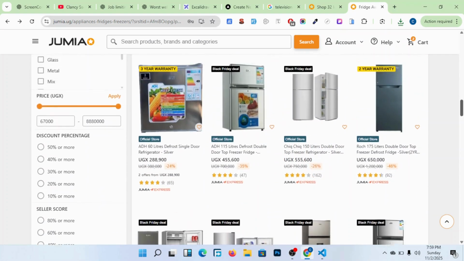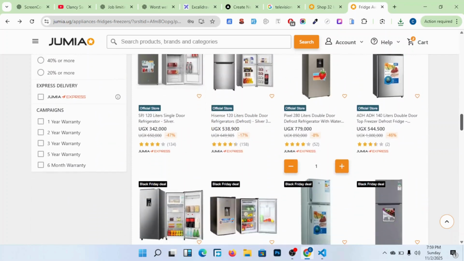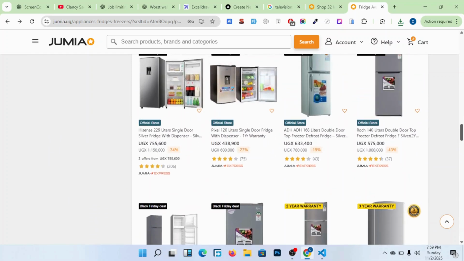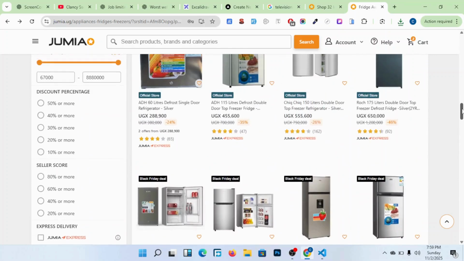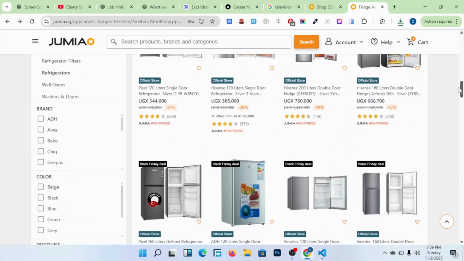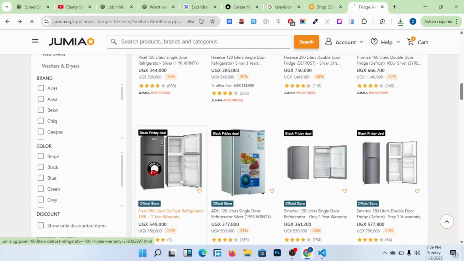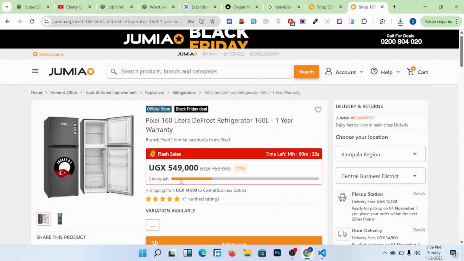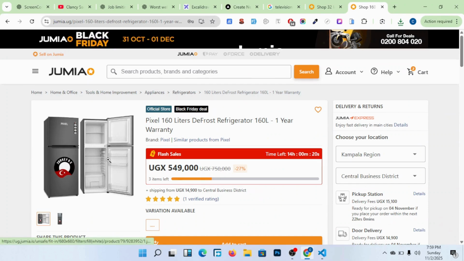Let me choose. Which one can I choose? Which one can I choose, members? Okay, I know one that looks a little bit nice. Let me go for this one. So it's this one here. I'm going for this one.